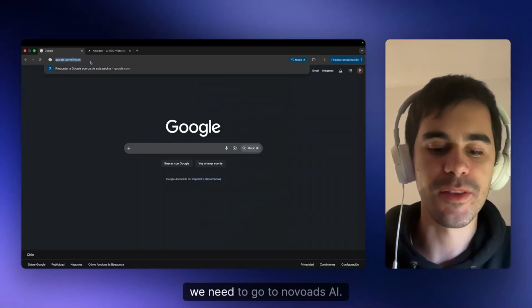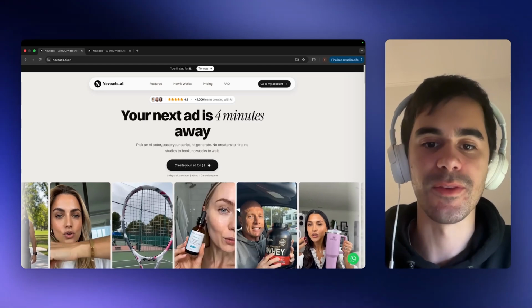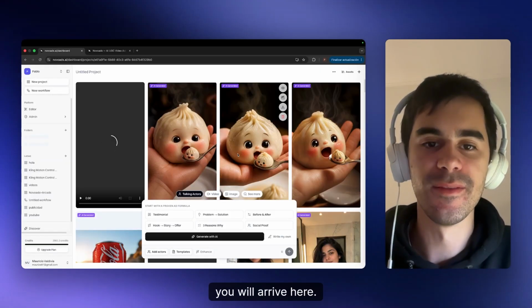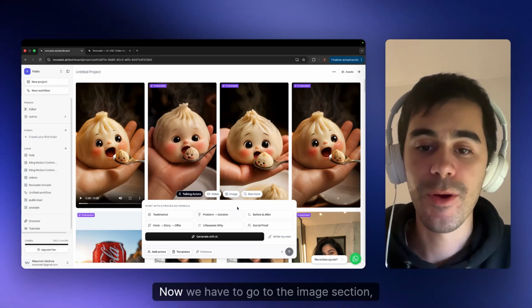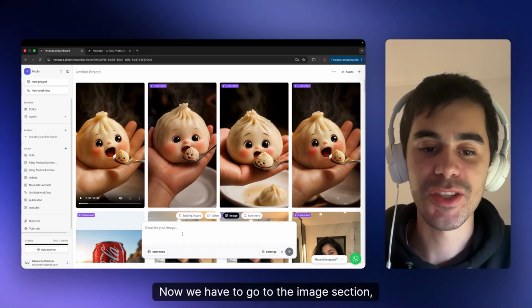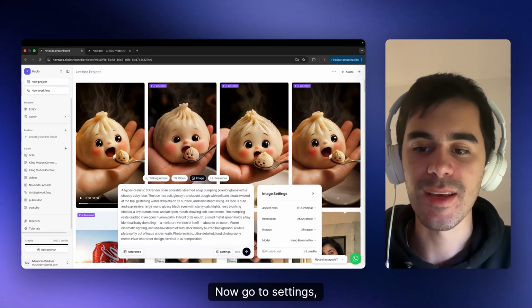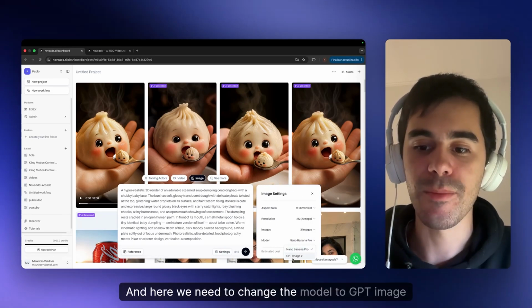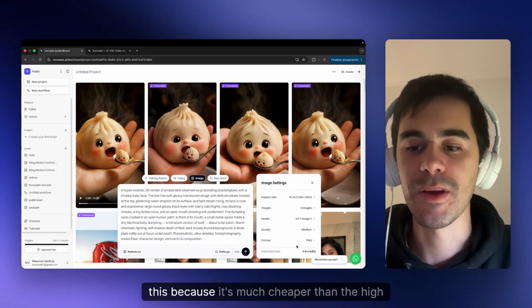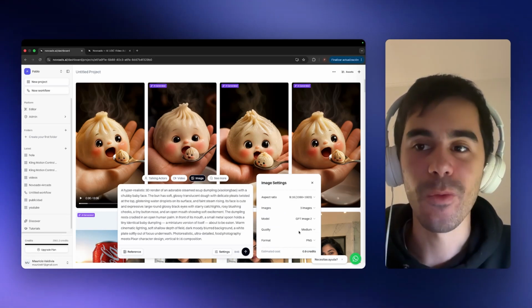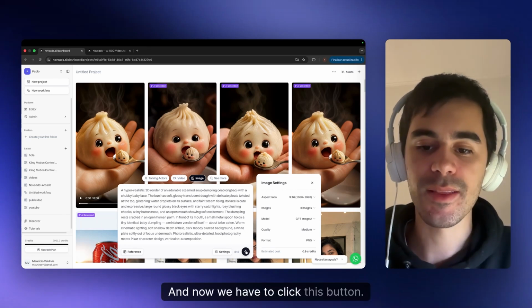So first of all, we need to go to novoads.ai, and here you need to create an account. After that, you will arrive here, and well, here as you can see, I was making this tutorial. So well, now we have to go to the image section, and here we are going to paste the following prompt. Now go to settings, and here we need to change the model to GPT-Image 2, then the quality to medium. This because it's much cheaper than the high quality, and the quality in medium is really good. And now we have to click this button.